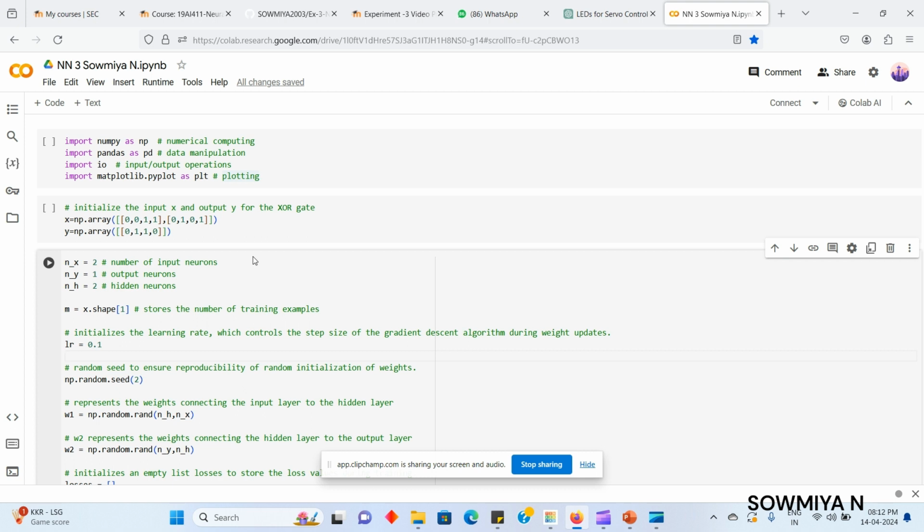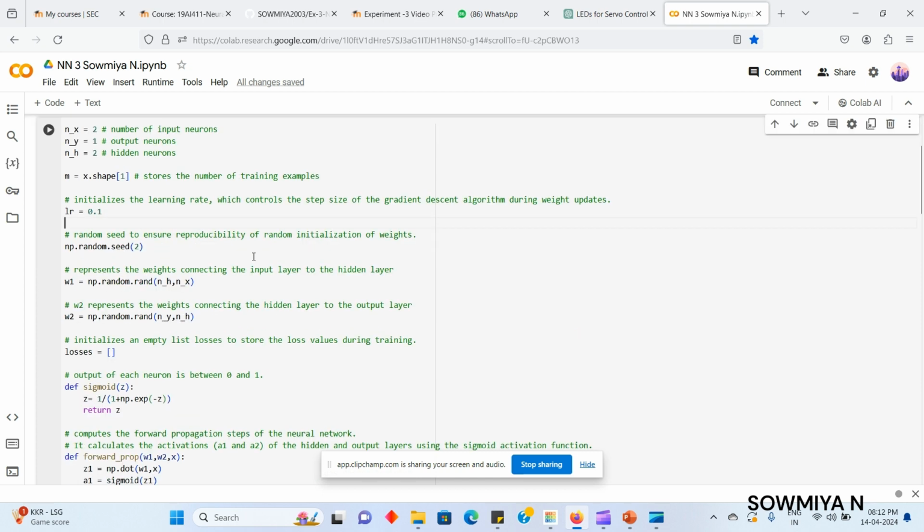Then we will be initializing the input x and y for the XOR gate. As we saw before, the XOR truth table values will be considered here for the x and y values, and the inputs are given as arrays. Then we will be declaring the number of input neurons, output neurons, and the hidden neurons. n_x denotes the number of input neurons, n_y denotes the number of output neurons, then n_h denotes the number of hidden neurons. So in input we will be having two neurons, in the output we will be having one neuron, and in the hidden layer we will be having two neurons.